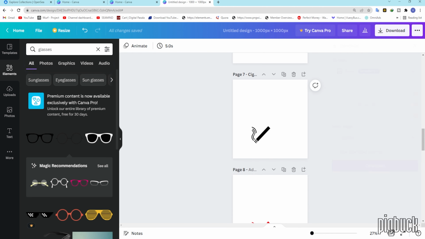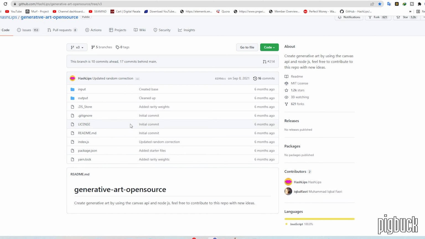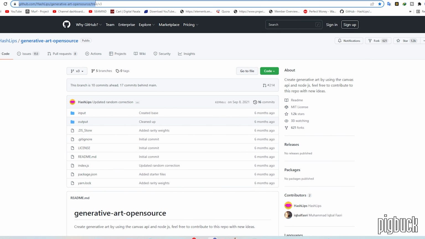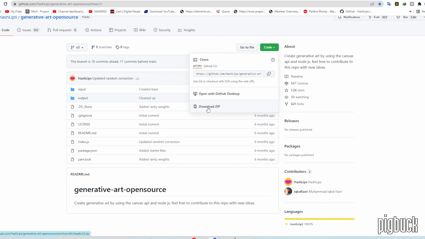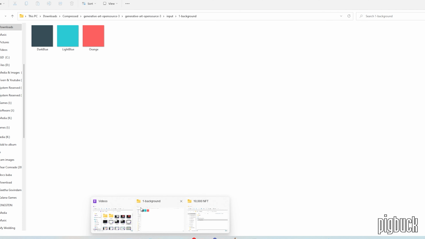So let's download all of our files. Once you have everything designed, go to this website right here, which is a GitHub. If you don't want a GitHub, it's not too big of a deal. All you want to do is go to code and then download zip. Click that, and in your downloads you'll get a zip file.